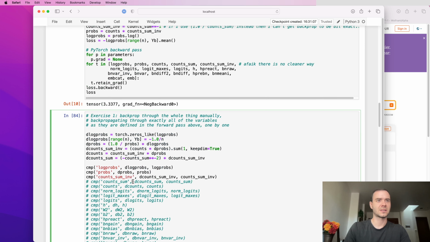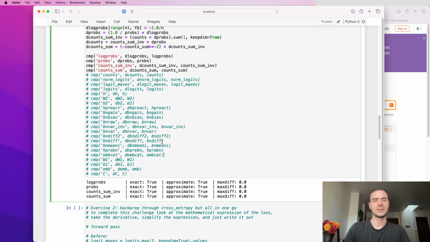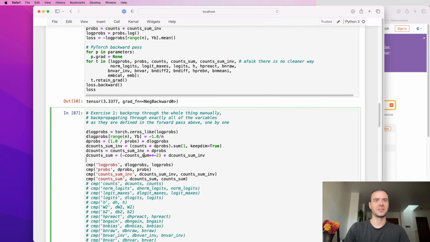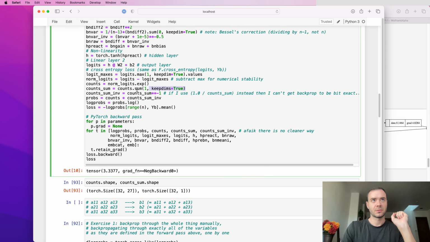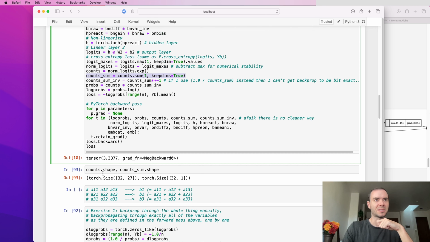So that's dcount sum. Let's uncomment this and check that I am correct. Okay, so we have perfect equality. And there's no sketchiness going on here with any shapes because these are of the same shape. Okay, next up we want to backpropagate through this line. We have that count sum is counts.sum along the rows. So I wrote out some help here.